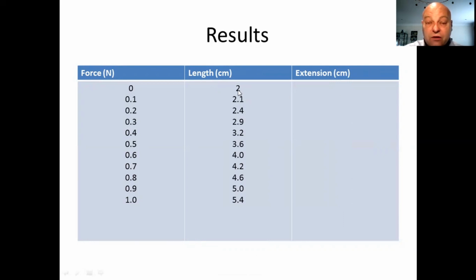So this one, 2 take away 2, because obviously it's got no force on it, is 0. And then 2.1 take away 2 is 0.1. 2.4 take away 2 is 0.4. 2.9 take away 2 is 0.9. And so on. And that's how we get all of these results here. The last one, 5.4 take away 2 is 3.4. So you need to write in your table all of these extensions. Pause the video and then we'll move on to the next bit.